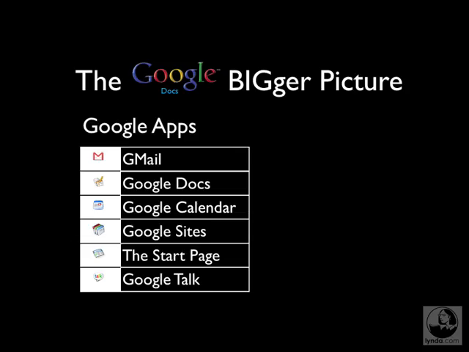There's Google Calendar, a calendar and scheduling application that allows you to collaborate with others quite easily as well. Google Sites for creating an actual site for your organization, easy for sharing and collaborating. There's the Start page where you can customize your own home page. And of course, one of the things you might want to do is create a gadget on that home page that takes you directly to Google Docs. And there's Google Talk as well.